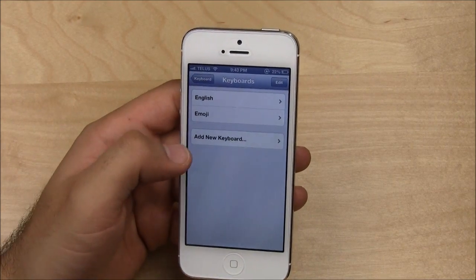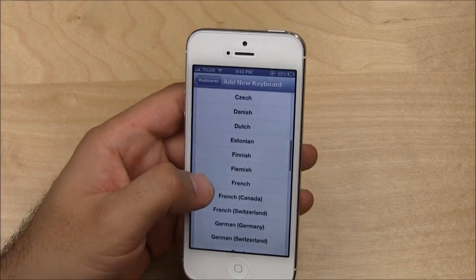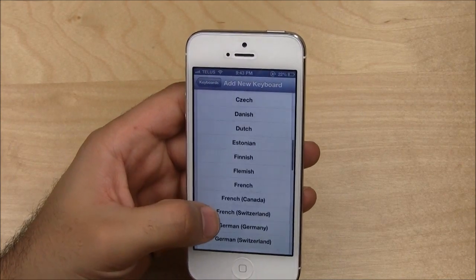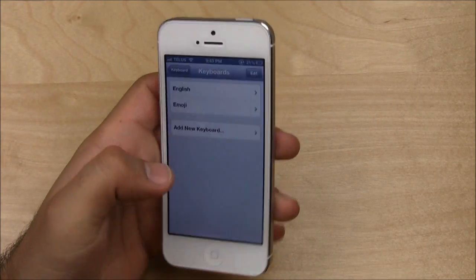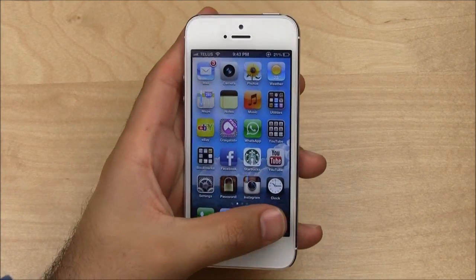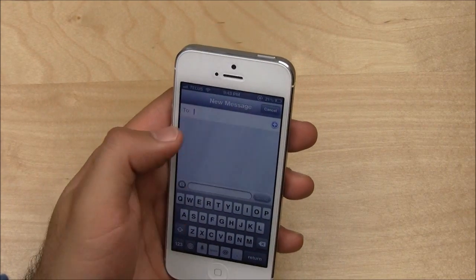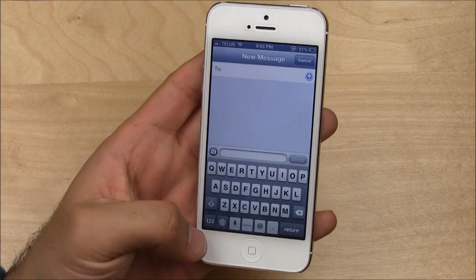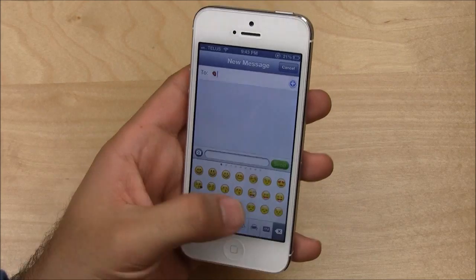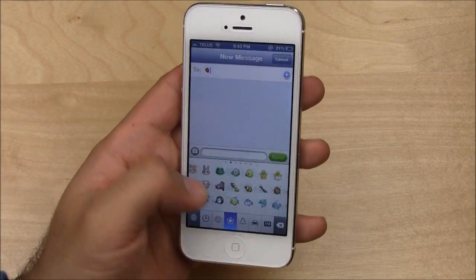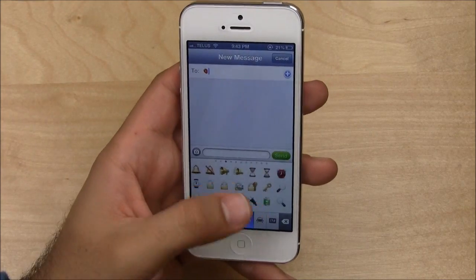So if you want to add it, you just go to add new keyboard and then scroll down to emoji. Obviously I've already got emoji in mine, so you can't see it here. But once you add emoji, then you can go back to create a message. So we'll just go in, create a message right here. In my messages, if we just tap the little button right there, it brings up all these emoji icons. So all types of different icons that you can use within a text message. So really, really cool feature.